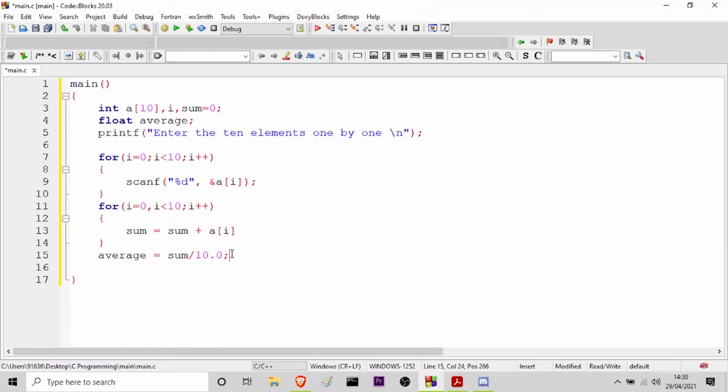Why have I taken 10.0? Because when we divide integer by integer, we will be getting an integer value. I want it to satisfy for float also. That's why I am taking 10.0. I have taken 10.0 because I have 10 number of elements, and the formula for average is the sum of the elements divided by the number of elements.